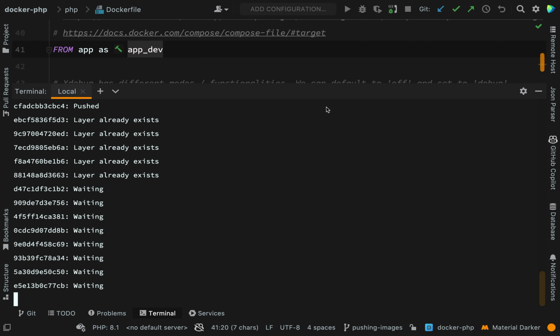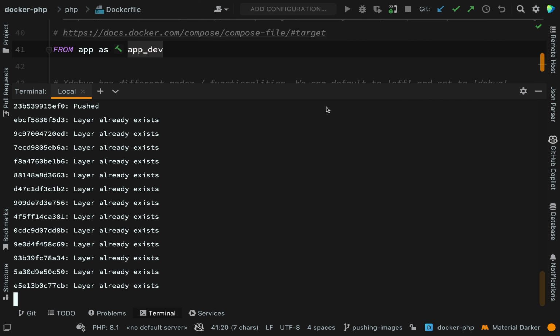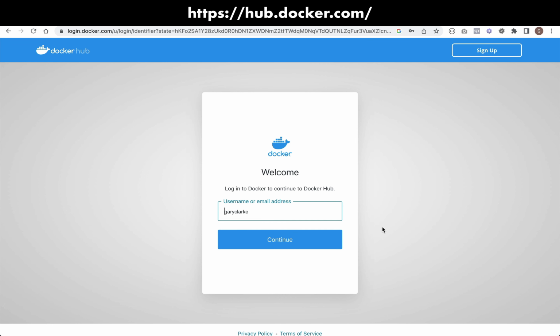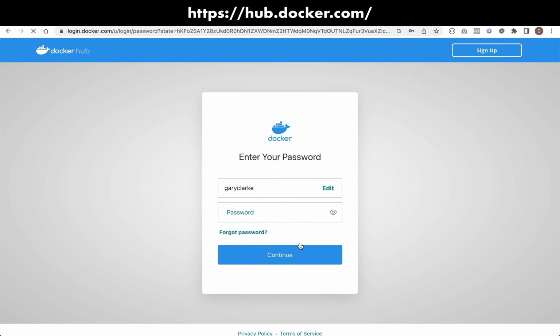Do a load of this stuff. Okay, great stuff. This is the tag for our image. Let's go over to Docker Registry, sign in and see if we can see it. So I'm going to sign in, that's my username. It's already got my password.